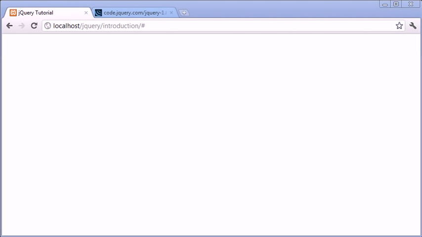So this is an extremely simple but effective method of displaying a drop-down message at the very top of a website.